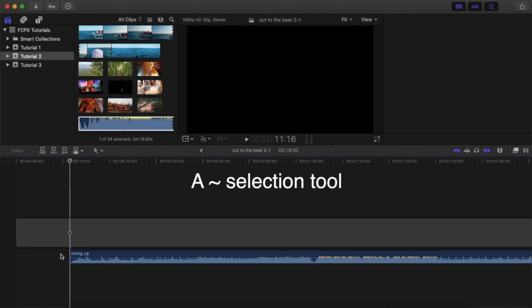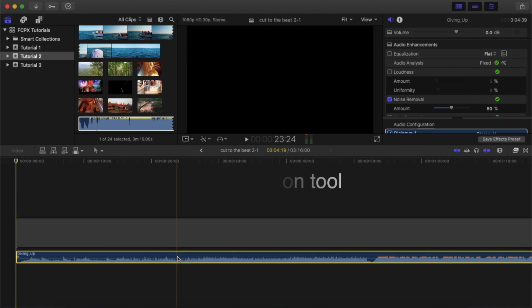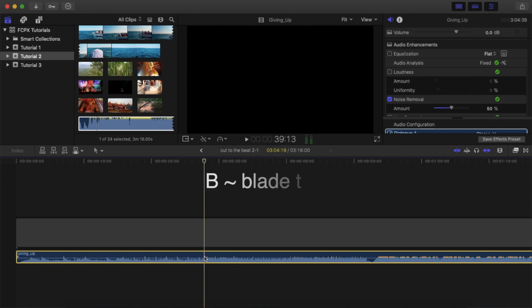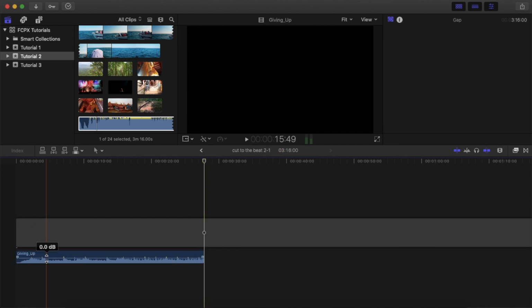Select the first part of the audio and delete it. Drag the remaining audio to the start. Similarly, choose the end point for the audio and make a cut using the blade tool again. Select the unwanted audio and delete it.